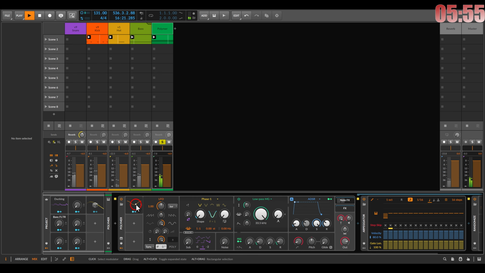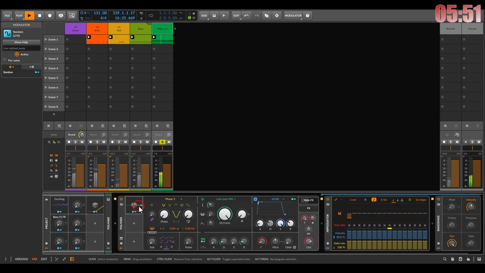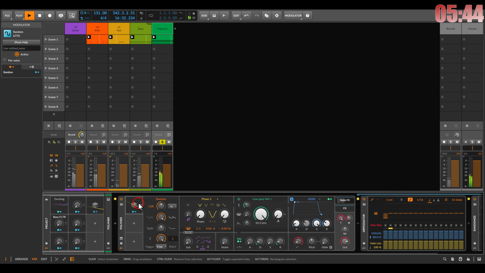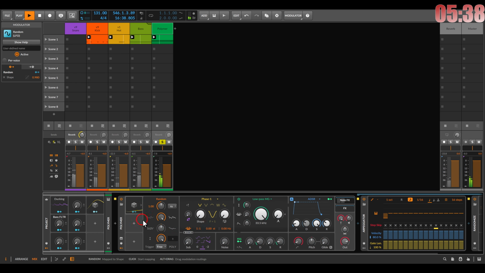And this is actually not what I wanted. I wanted the random. So if I just grab it without holding control. Okay. Control click, remove from select. Okay. Never mind. And yeah. Right, something like this. Unipolar.